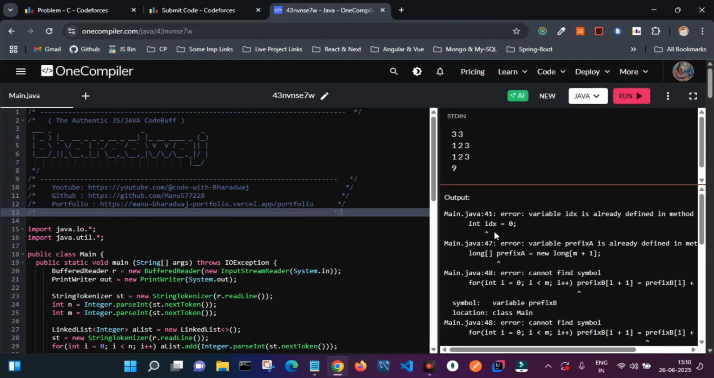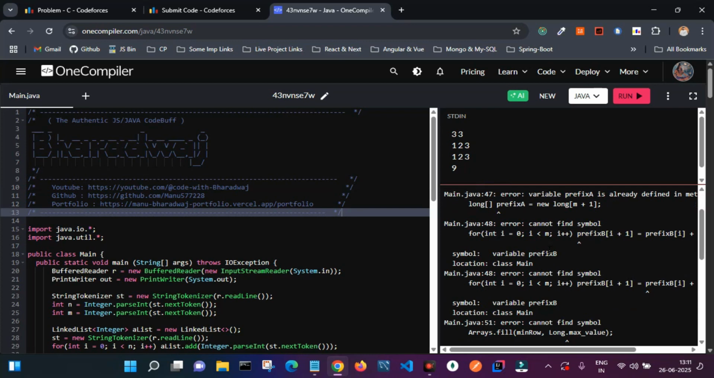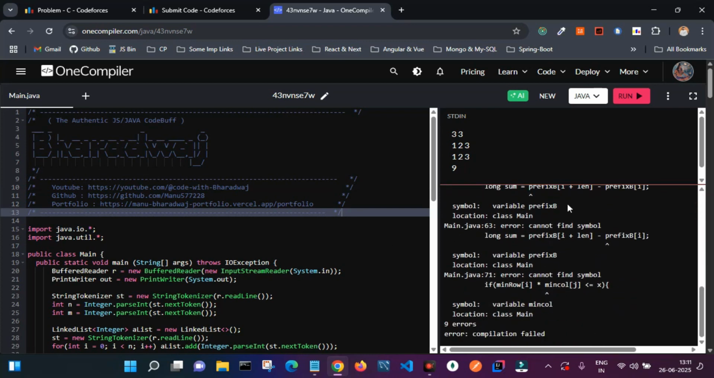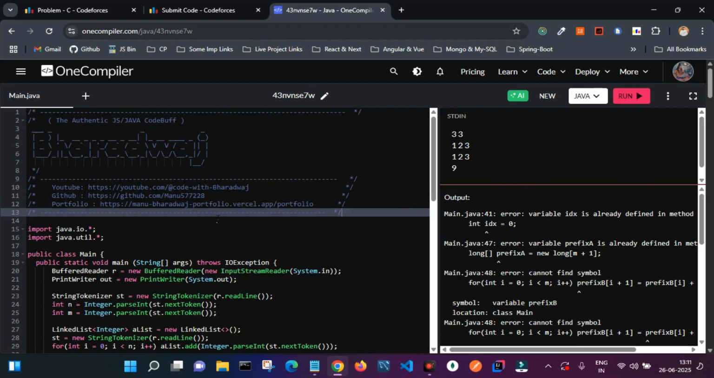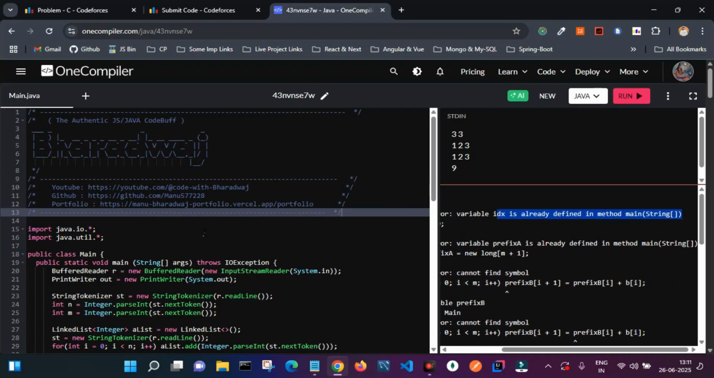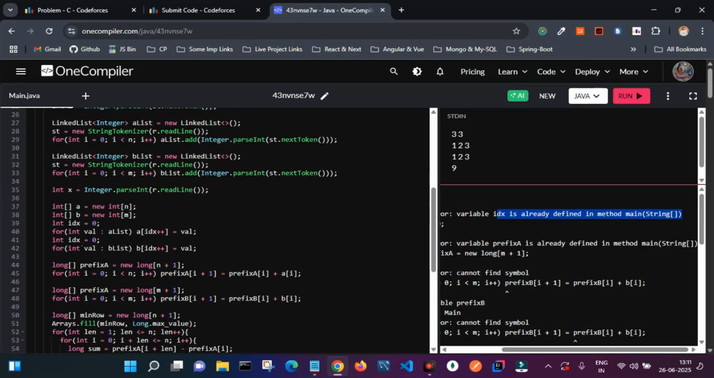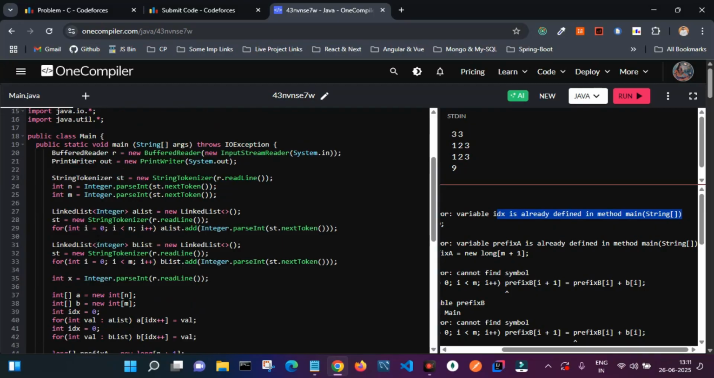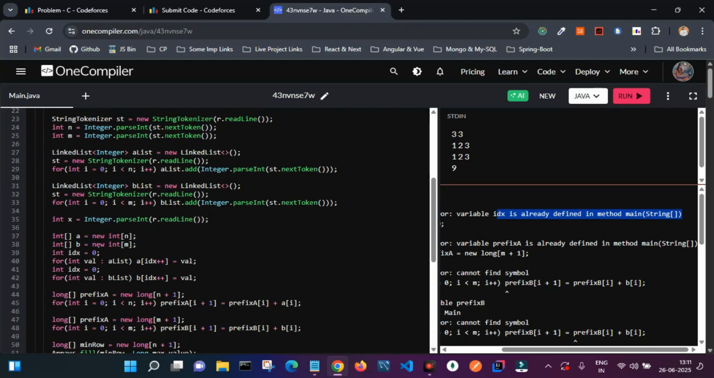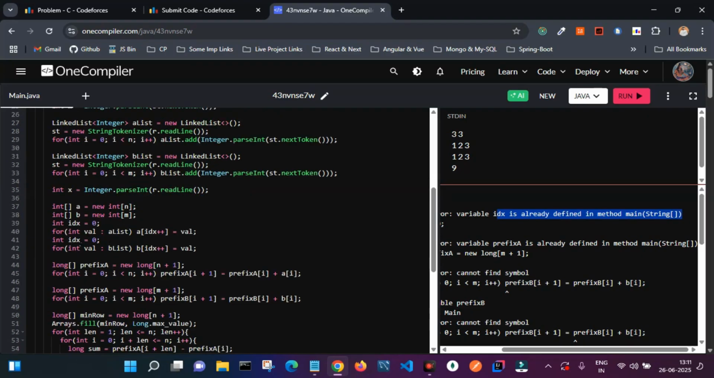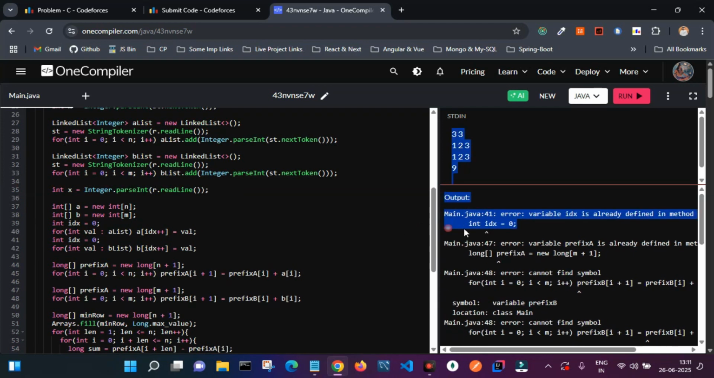Here we have errors in line numbers 41, 47, 48. Oh, we have so many errors, 9 errors. Okay, let's clear them step by step. In line number 41 it says variable idx is already defined in the method main. Here we are initializing this for the first time, right? But it says it is already defined in the method main.